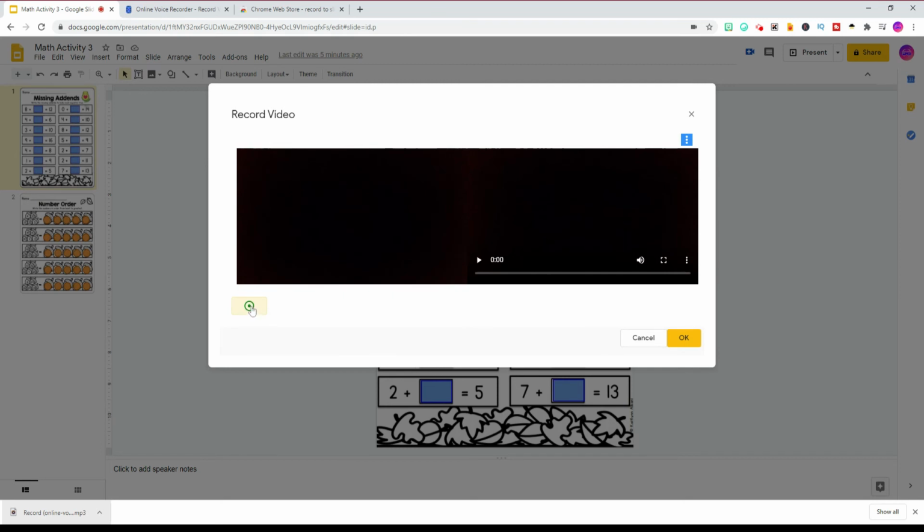Once you're done, all you have to do is click the same button again to stop, and you can preview your recording by clicking the play button.